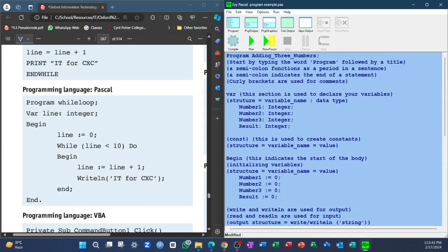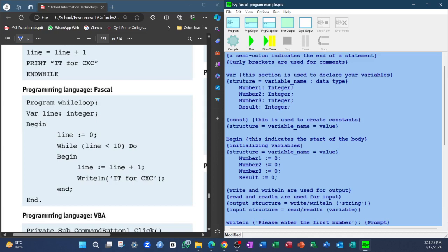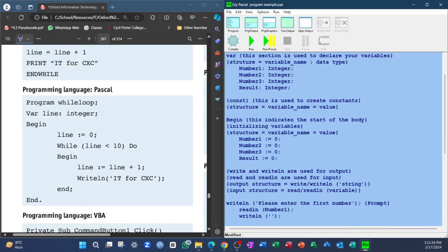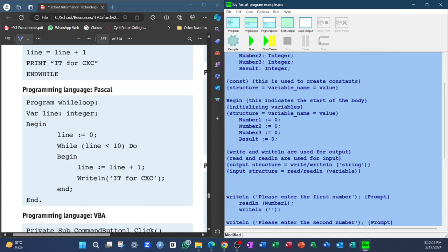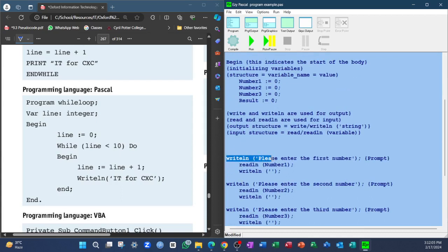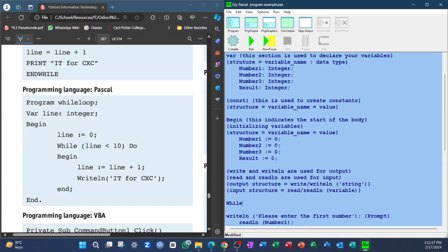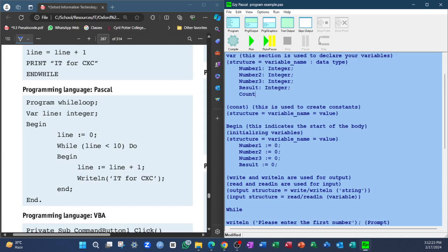That means we have to go to the top of the program, just after initializing the variables, or you can say just before write line, please enter the first number. We're going to start our loop. So we're going to type while, but we need a variable first. So we're going to scroll back up and create a variable called count.